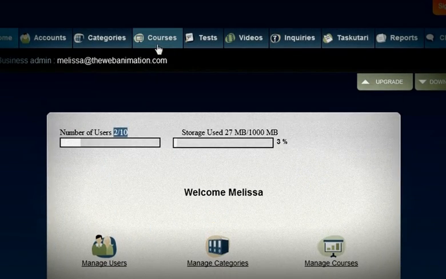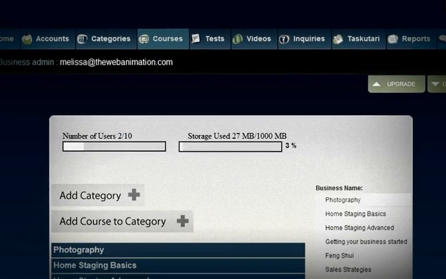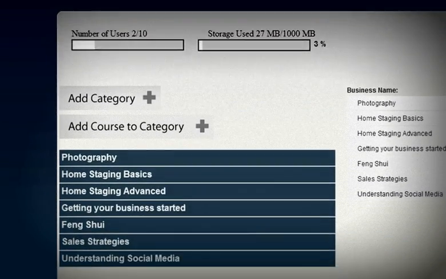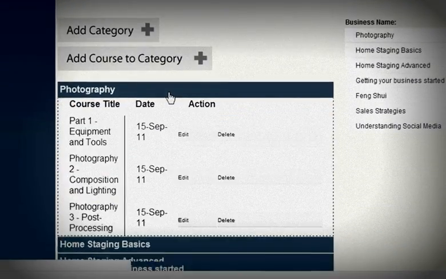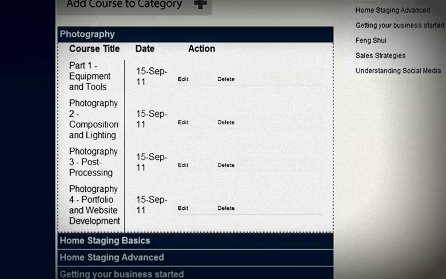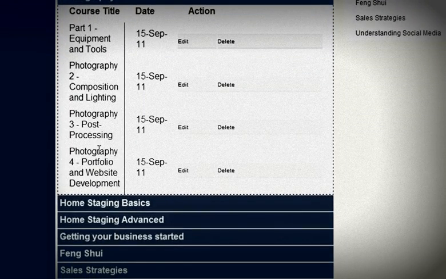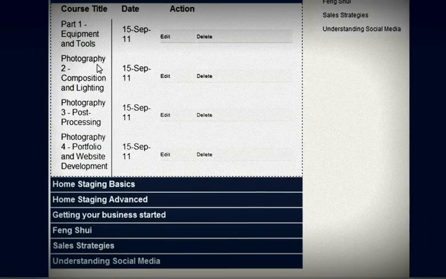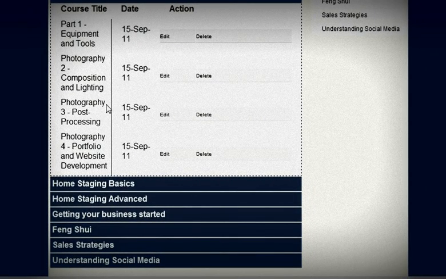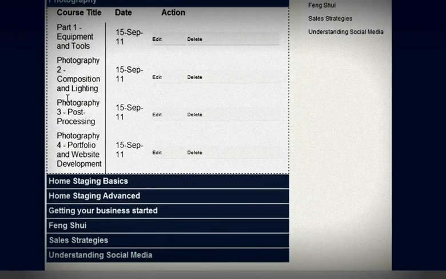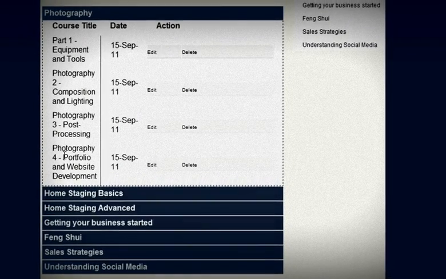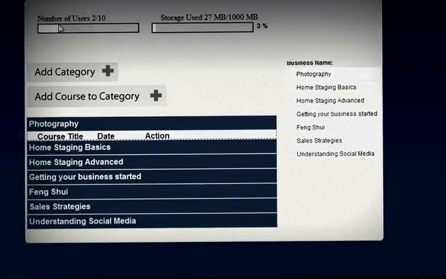I'll show you. I created some categories and courses within those that may or may not apply to you, just as an example. As you can see here, I've got the photography courses that you had sent me with all the 4 PDF files in here and their associated videos. So I've got part 1, equipment and tools, photography 2, composing and composition and lighting, photography 3, post-processing, photography 4, which is portfolio and website development, and all of this under photography.